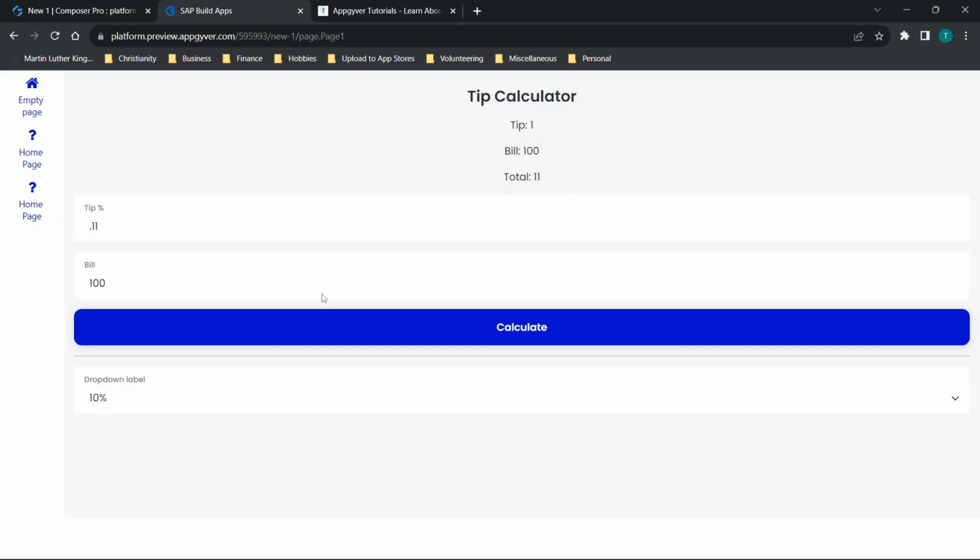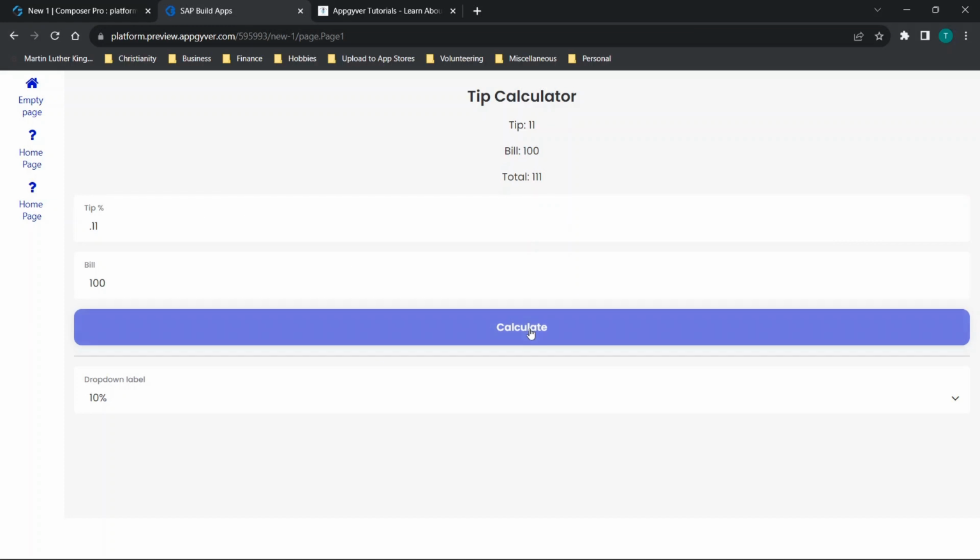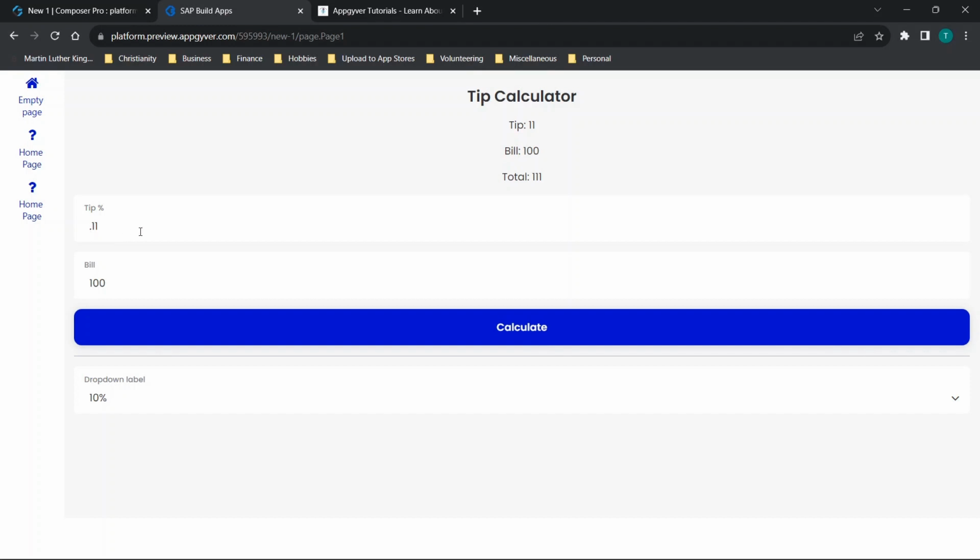But what we're wanting to do, because this value is this value directly, it's not tied to the button click. So that will always be that way, which is kind of expected. So the idea here is if we were to update this, you'll see 11% of 100 is 11, and then it's adding back in to be 111. So it's working as expected.